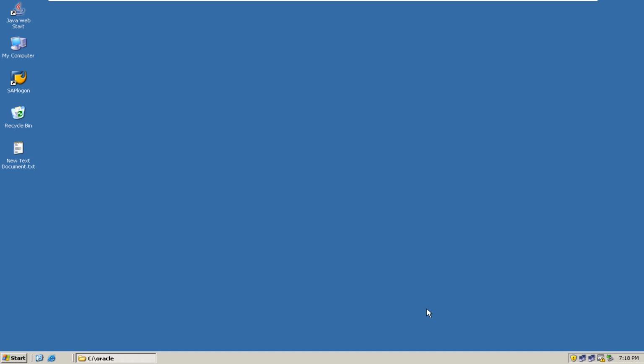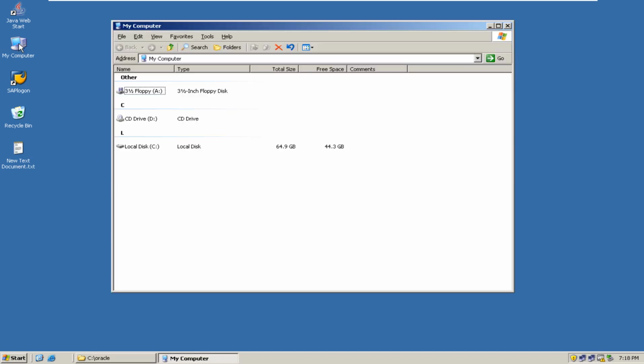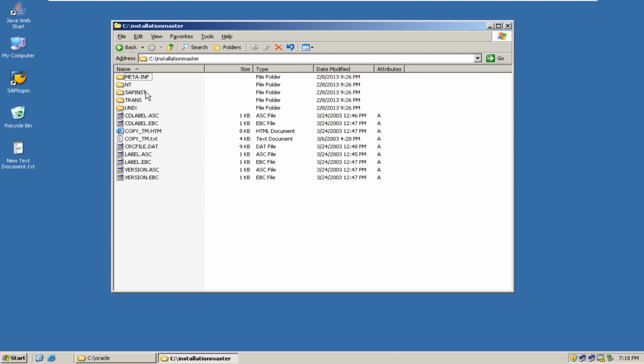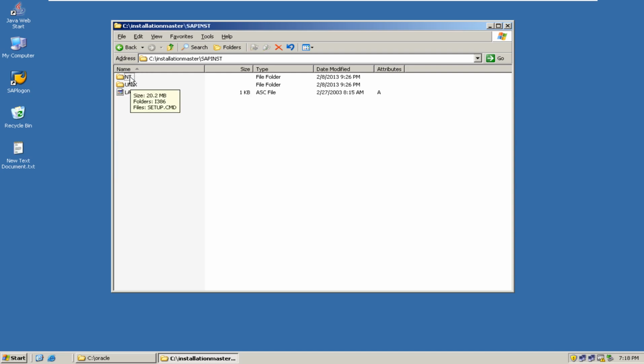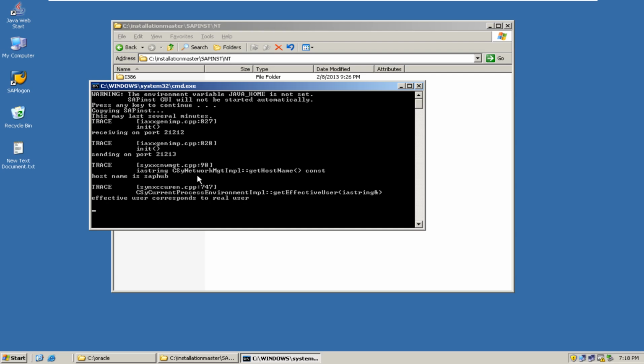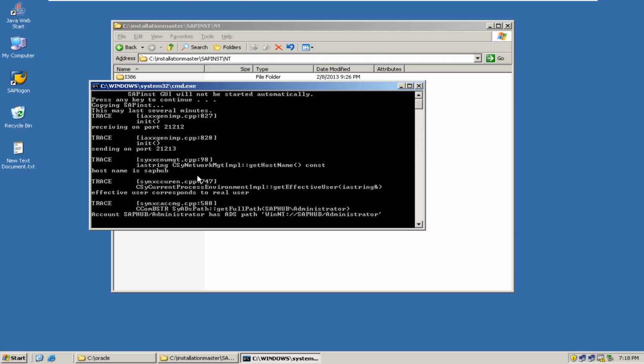The next thing, I need to install installation master. So installation master software is there. I'm going with installation SAP INST NT setup.cmd. Press any key to continue. Okay. Now it will check port numbers 21212, 21213. These ports are older ports. Now the port is changed to 4237, 4238. Tomorrow we'll see that.